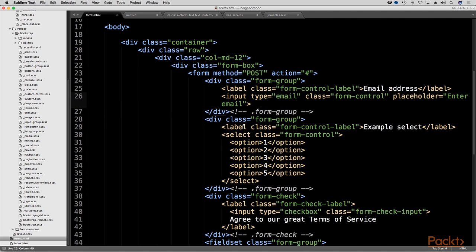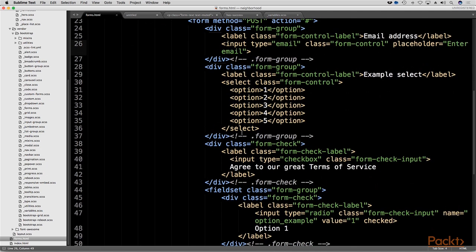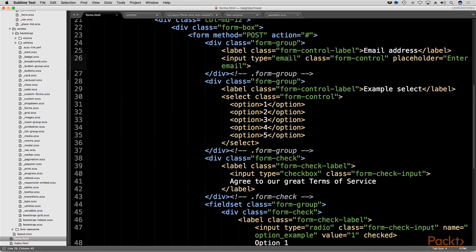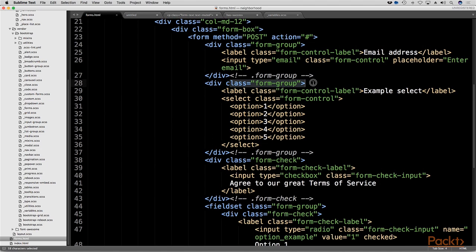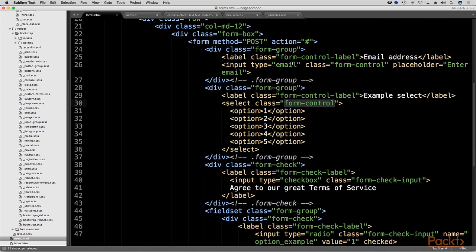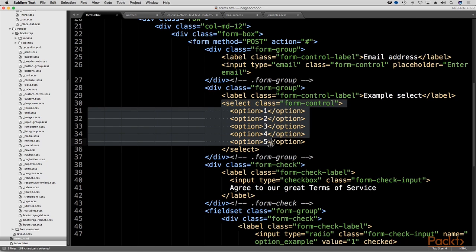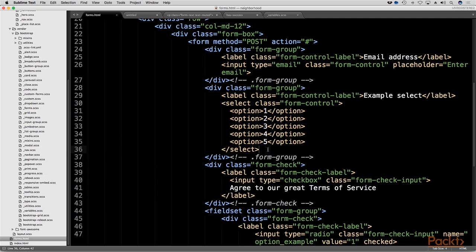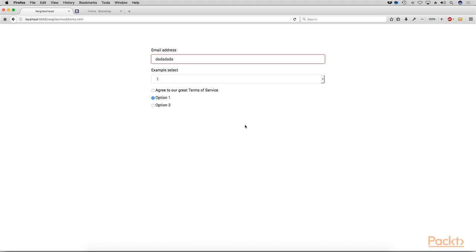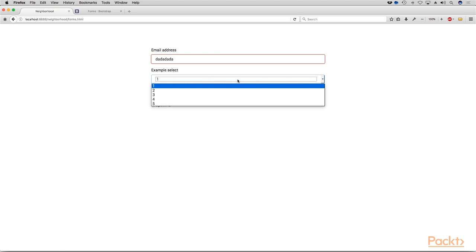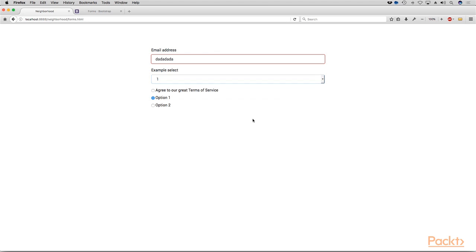A bit different though is, of course, the select element, where again we have the form group element, form control label, and the form control itself. So it's similar to this, except of course using the HTML select option, and it actually has some nice and better styling than it usually has, thanks to the Bootstrap CSS.